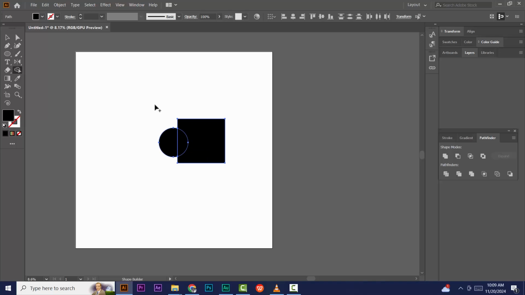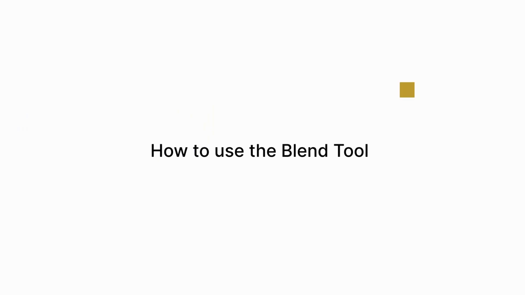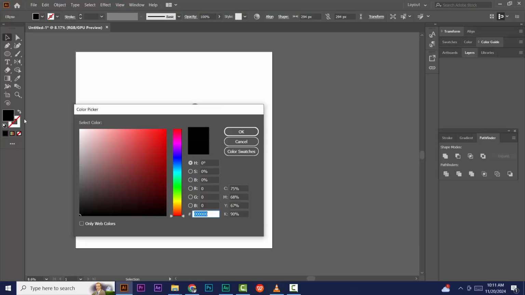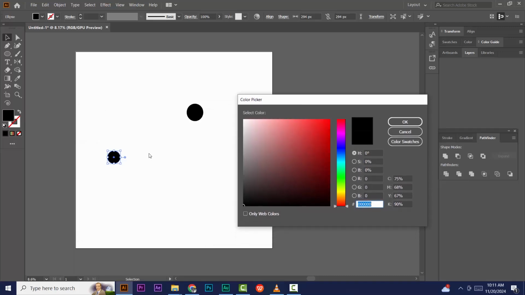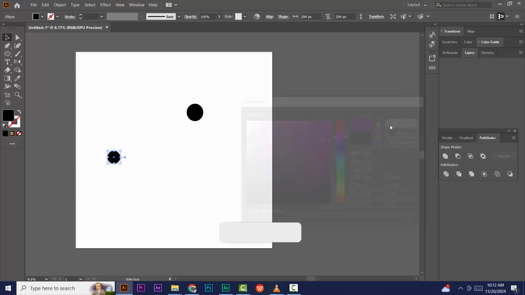The third tool we will discuss is the Blend tool. The Blend tool allows you to create smooth transitions between objects, colors, and shapes. It is a powerful feature for designing gradients, complex patterns, and dynamic illustrations. Draw or create two or more shapes. For example, let us use the Ellipse tool to create two circles of different colors. Position them apart on the canvas.